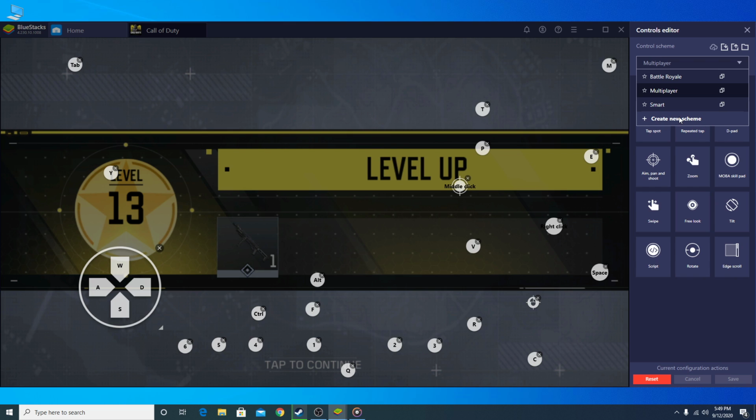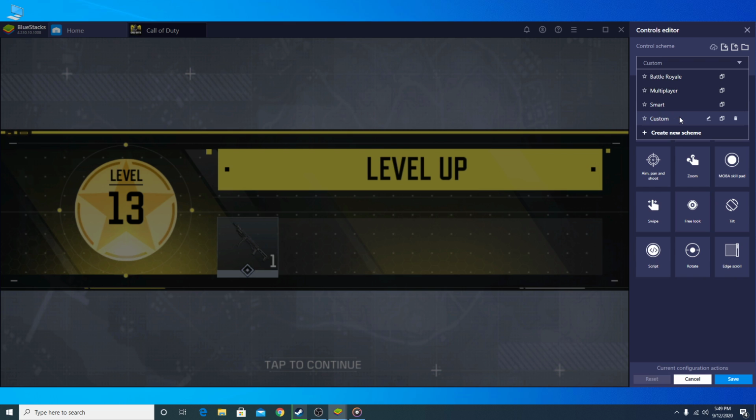So let's go ahead and click on the new scheme. So there will be now a custom. Okay, so when you click on a custom, there's quite like nothing, so you have to just add all of the key bindings and all.